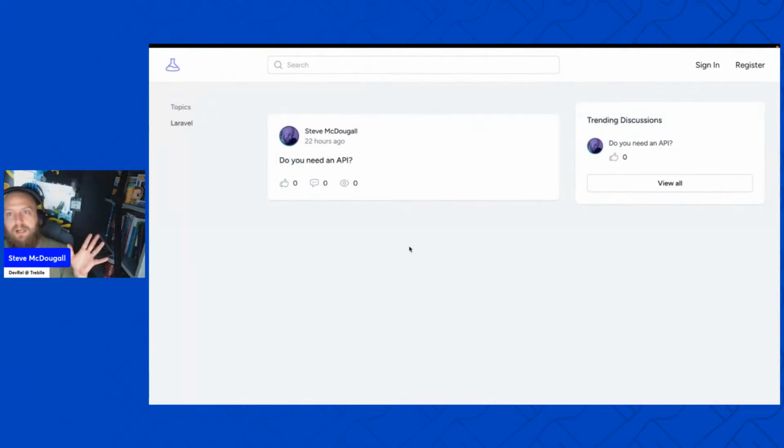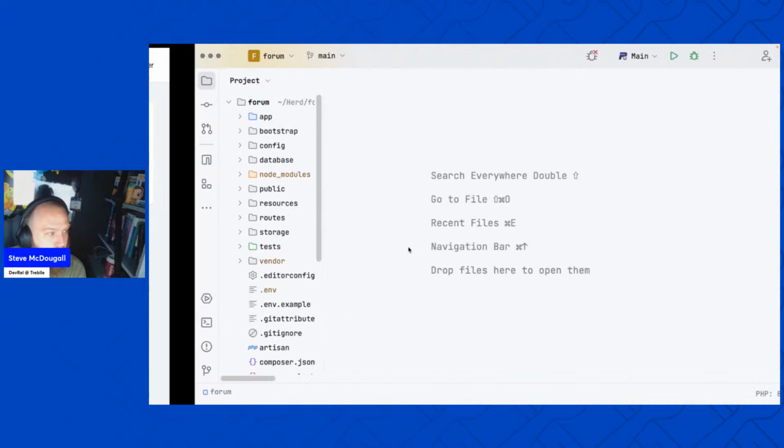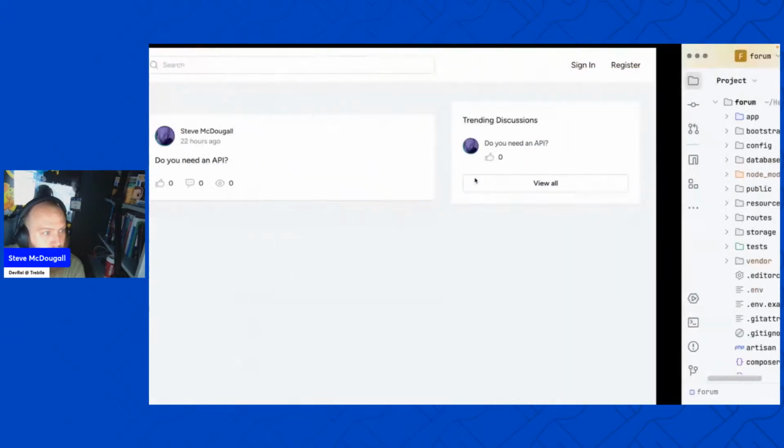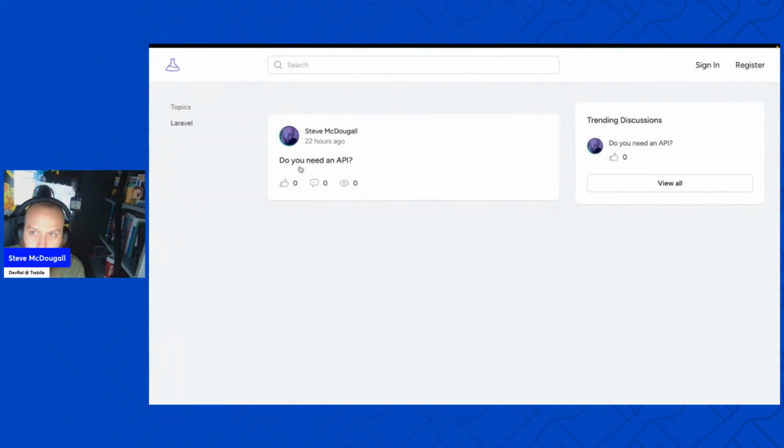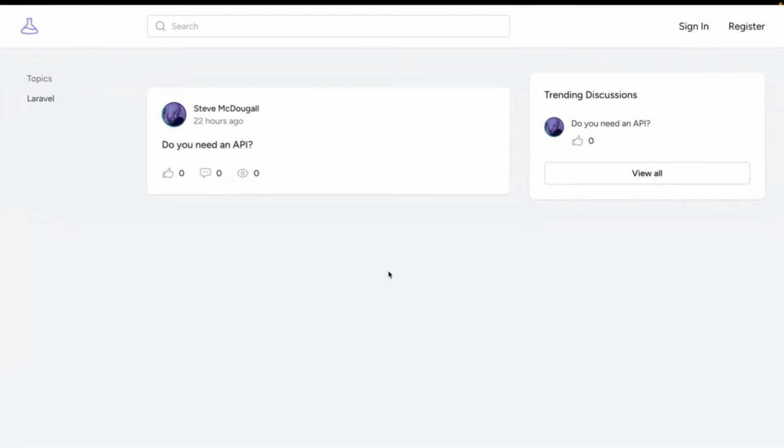But we are here. We're building a forum, so that's what we're focusing on. I have got the code open in this screen, and I've got the app open in the browser over here. So what I'm going to do is deny you the ability to see my beard, and we're going to focus in on the code itself.